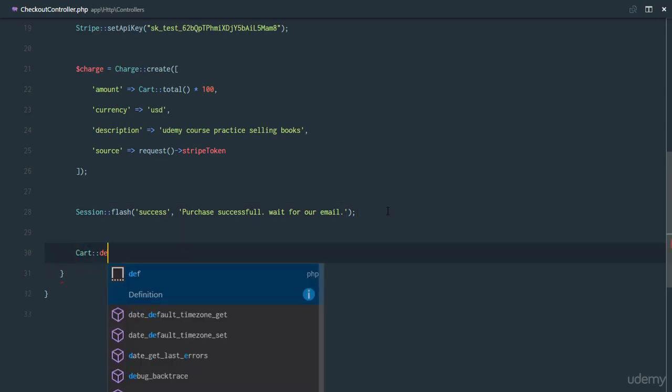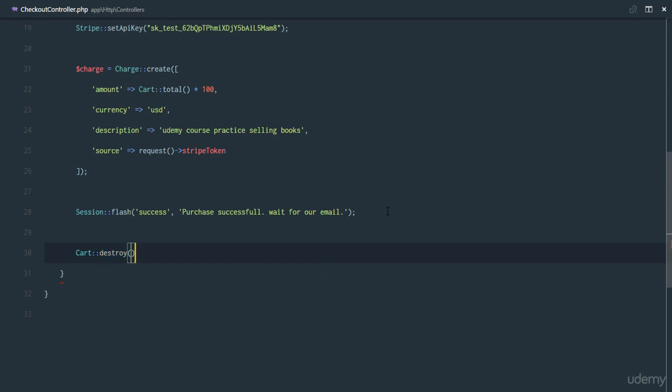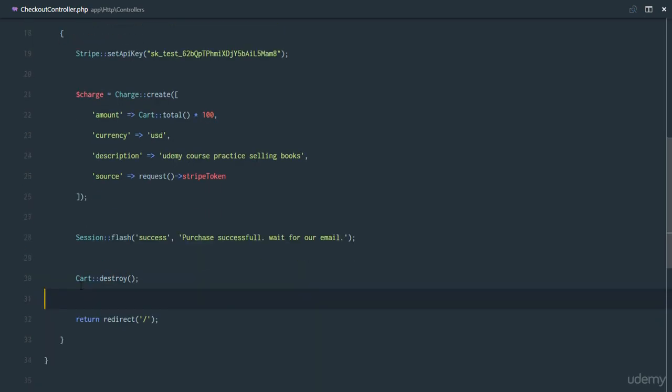So right here, we're going to say cart destroy so that we empty our cart. And right here, we're just going to be returning a redirect to the user to our home page. Okay, so where does our email come in? Right here, we're going to be sending an email. And how do we send emails in Laravel?